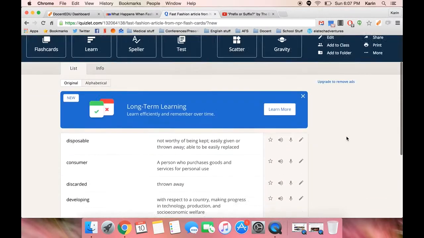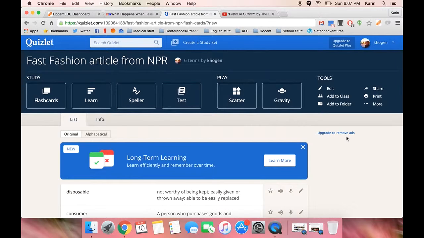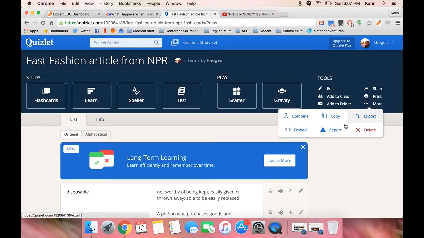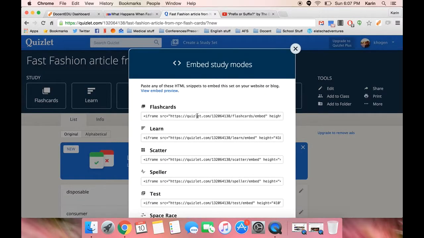I can embed interactive vocabulary with the DocentEDU sticky notes. So I've created a vocabulary set on this other website. All I have to do is get the embed code. So I just click on More, Embed. It's going to give me this embed code right here. All I have to do is copy.